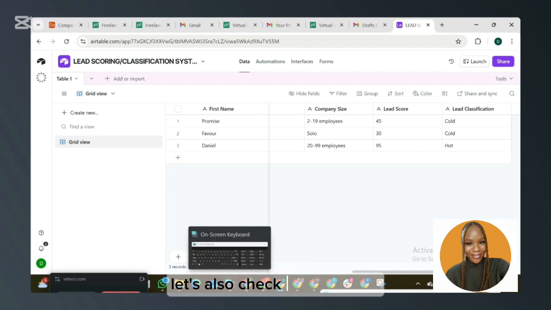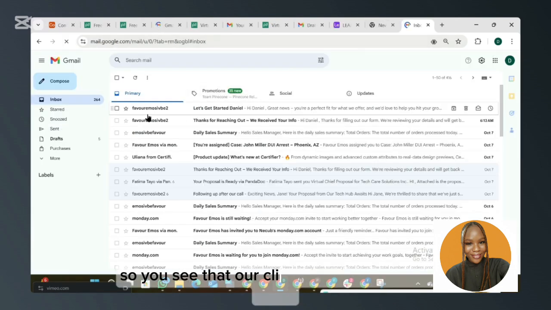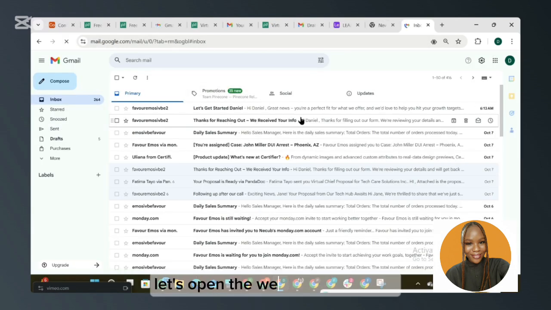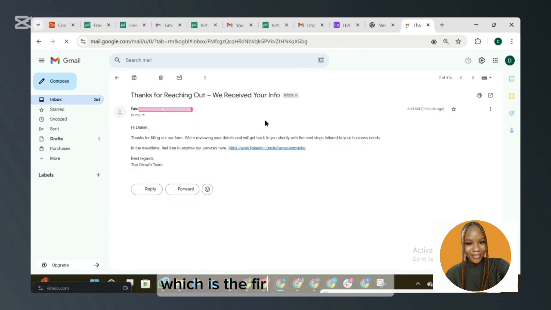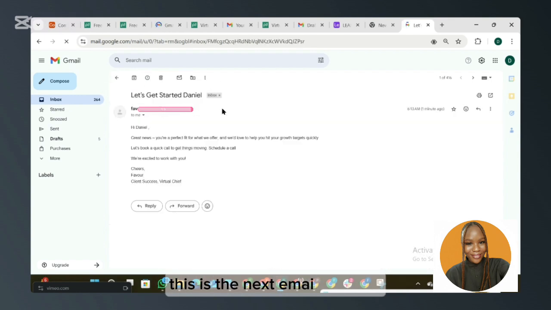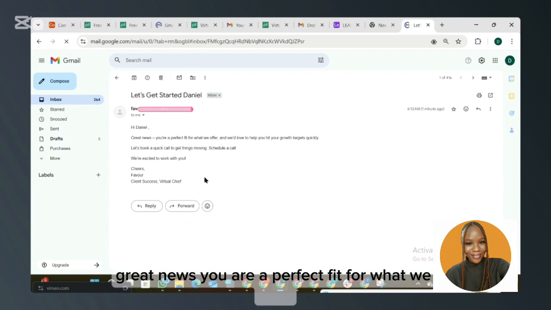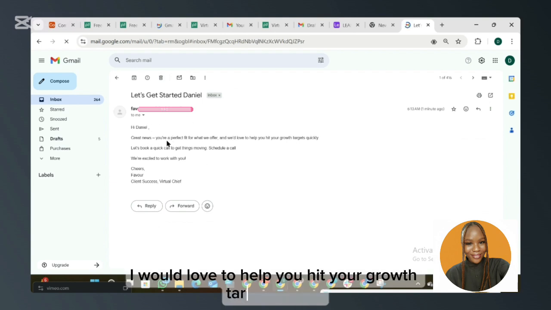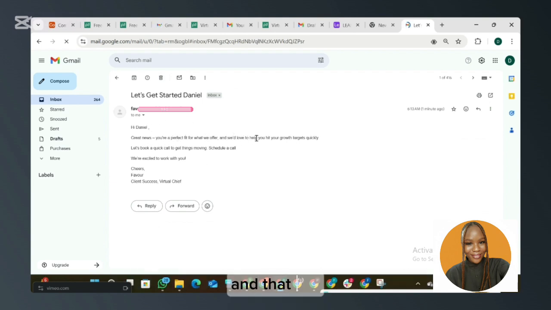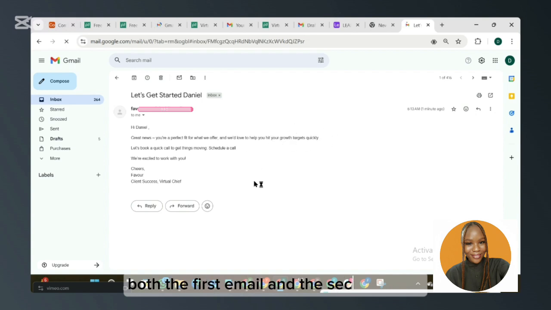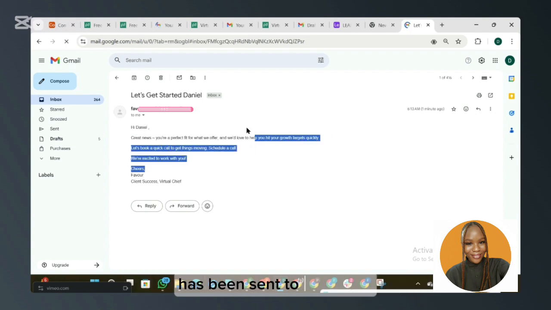Let's also check out the email. So you see that our client has received the email. Let's open the welcome email first, which is the first email. Hi, Daniel. Thank you for filling out the form. We are reviewing your details. I will get back to you shortly. This is the welcome email. And let's go and view the next email. This is the next email. Hi, Nanya. Great news. You are a perfect fit for what we offer. I would love to help you hit your growth target quickly. And that is it. Both the first email and the second email have been sent to these clients.